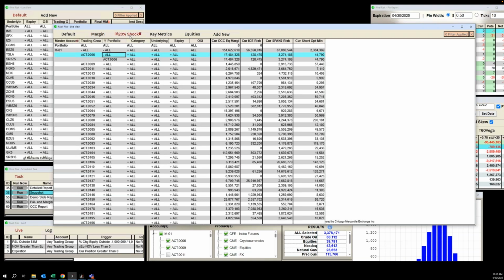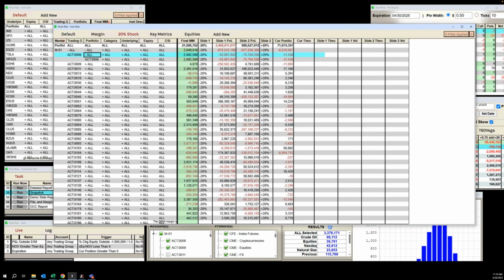Here I've got a 20% shock. So let's say you want to see shocking the market. We have a whole separate page just for shocks, but if you want to see a specific scenario within the real-time view, you can do that as well.